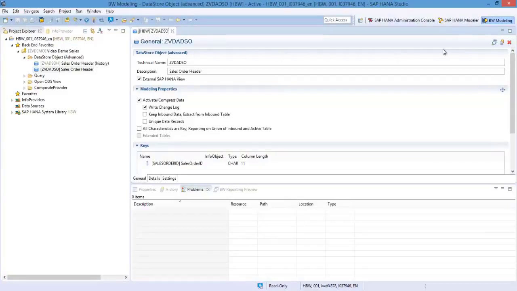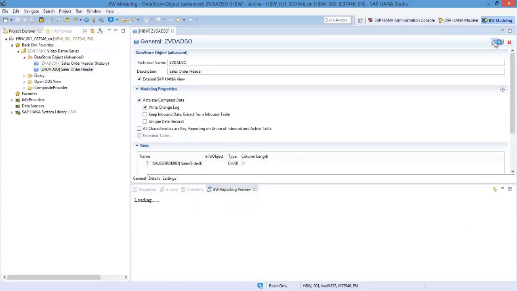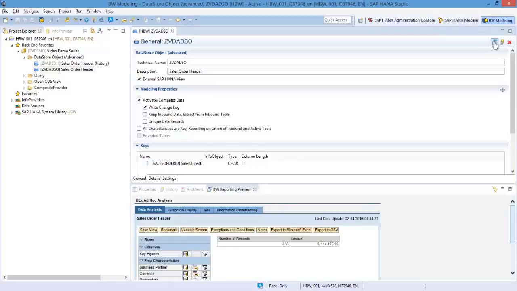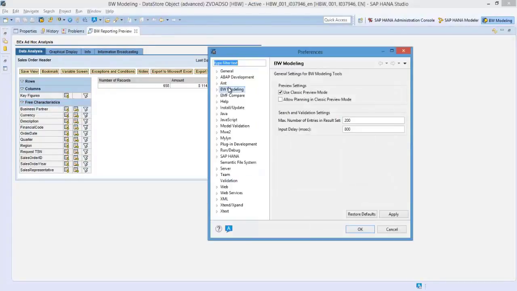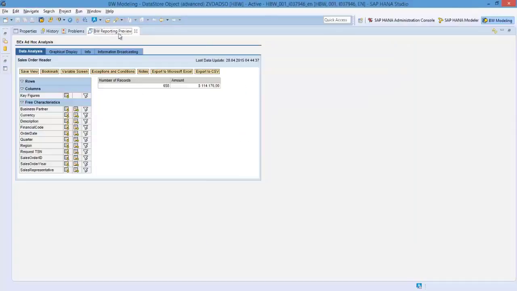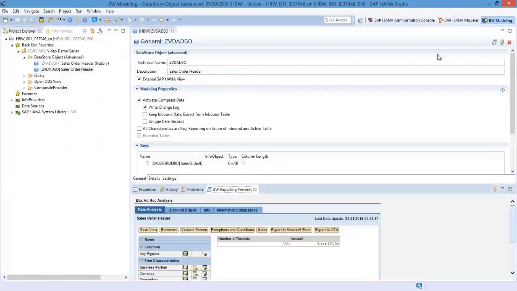BW info providers contain a data preview button. You have the choice of 2 styles of data preview: the Classic Preview mode and the Non-Classic Preview mode. To switch the mode, go to Window, Preferences, and then select BW Modeling. Change the setting Use Classic Preview mode. By deactivating the switch, you can access the new Data Preview tool.